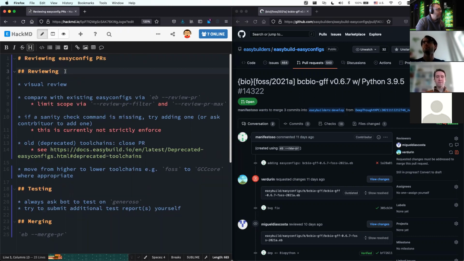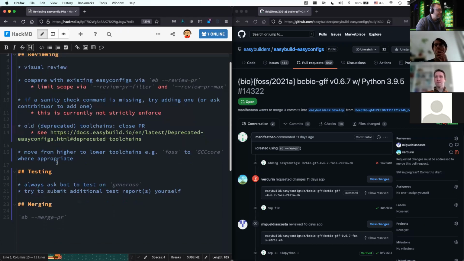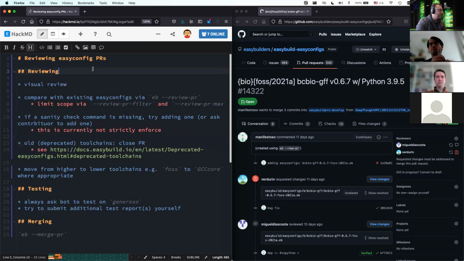So how we do reviews of EasyConfig pull requests, and I'll use the example on the right, since that looks like a well-suited one. How we do testing, and then how we do merging as well. I'm sure some of these topics will be discussed a bit out of order, but that's fine.